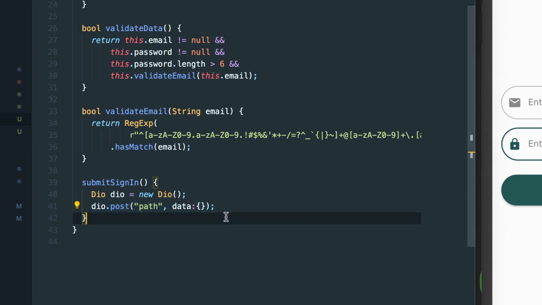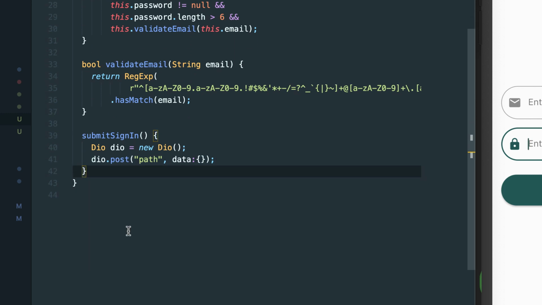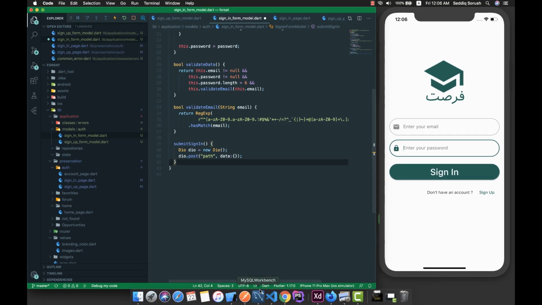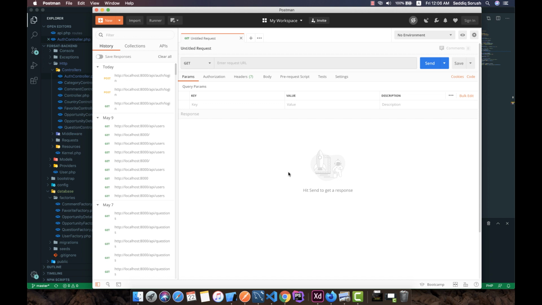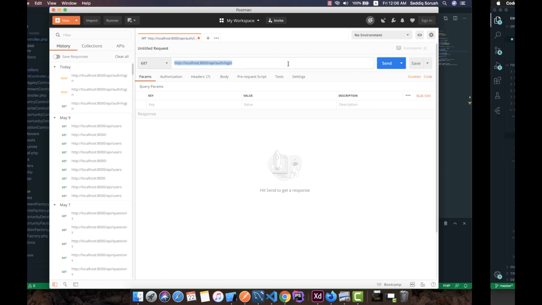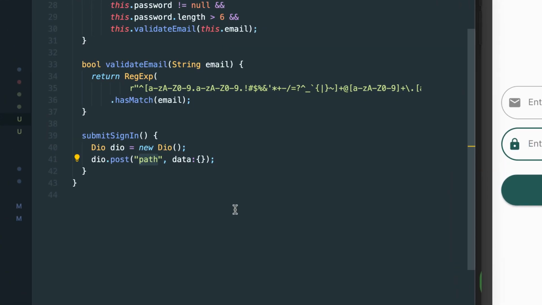And let me do it this way first because it makes sense. And before that, what I'm going to do is open Postman. If you remember, when we completed the back-end part, I mentioned that for API testing we'll use Postman, and for that let me call the login route that we completed there. So we have this path which is to the login. So let me put this path here.